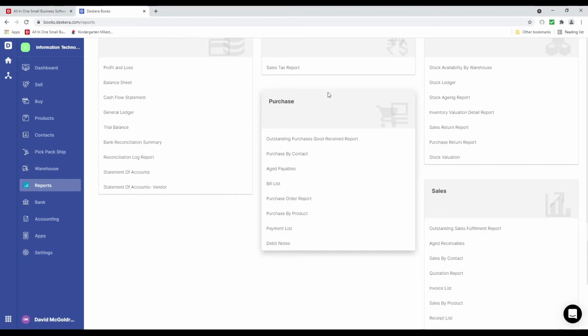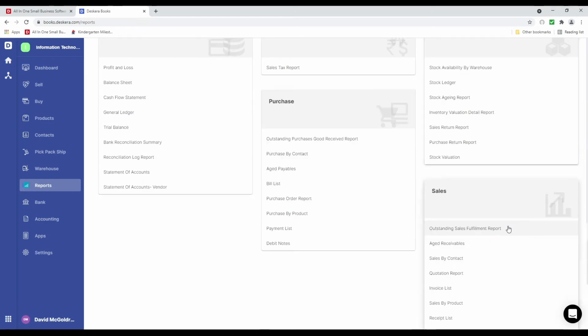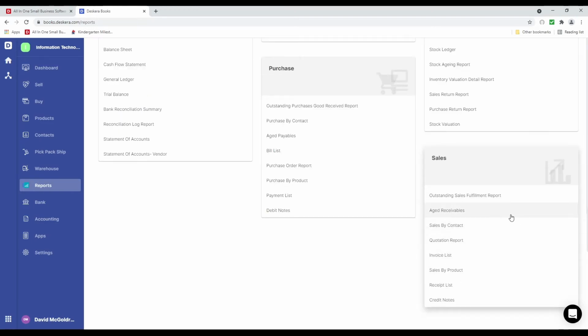We have our purchase reports, age payable, bill list, payment list, debit notes. We have our inventory. So if you have stock, we can see here, of course, your stock available by warehouse, your agent report. And we have our sales reports. For example, age receivables, quotation, sales by products, receipt list, credit notes, and outstanding sales fulfillment report.